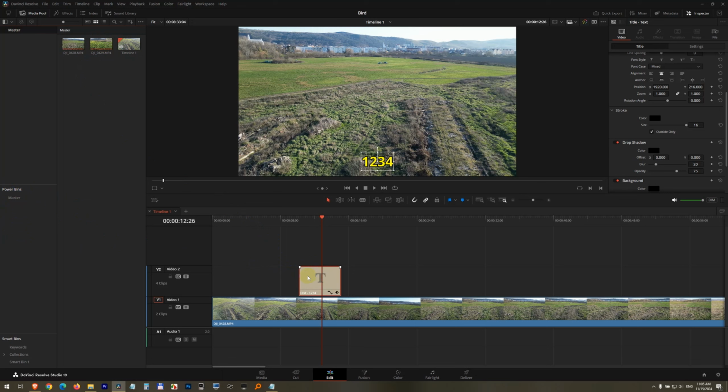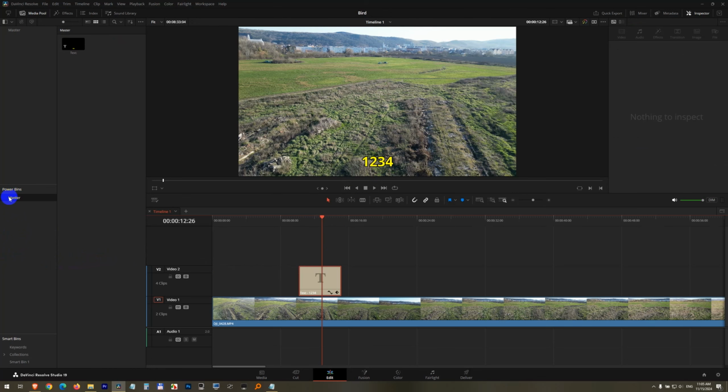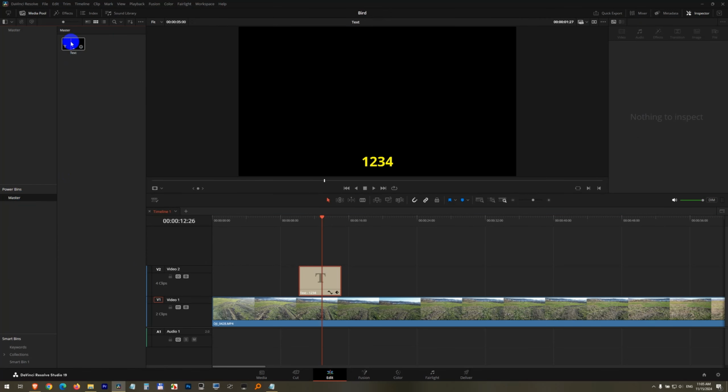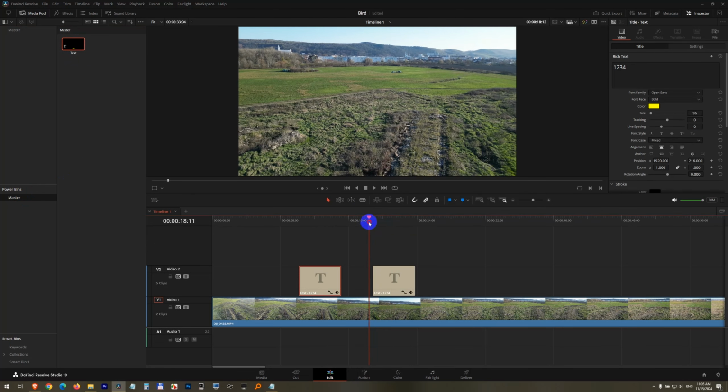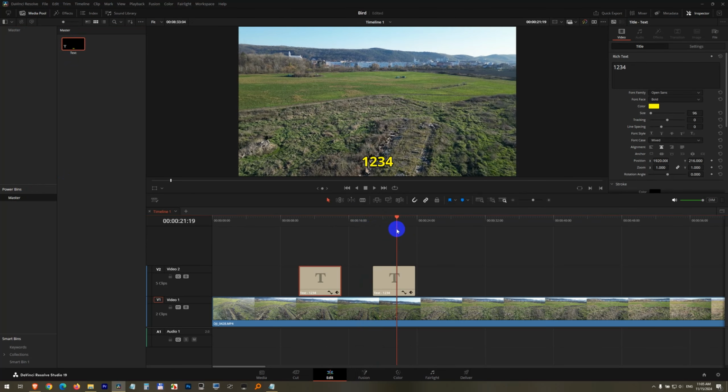So from the timeline, not from up there, from the timeline, drag and drop the text here. It will not disappear from the timeline. Notice it went back, and drop it there to the power bins, and it's inside this master, and that's the text. So from here you can drag it onto the timeline, and there it is. Once again, 1, 2, 3, 4 is shown.